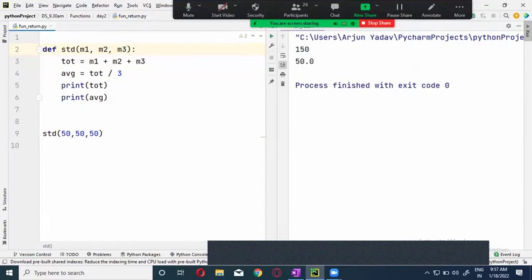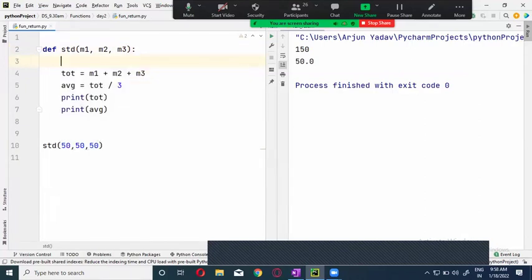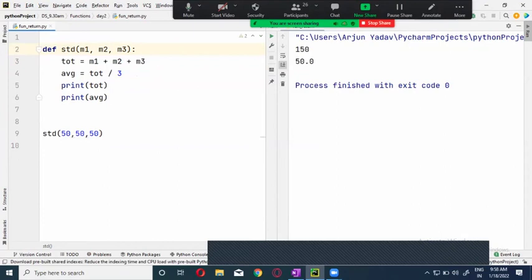Until and unless you use the global keyword inside the function definition, it will not become a global variable. Remember that. If you are seeing the global keyword over here, and I'm giving M1, M2, and M3, guys, then they will become global variables. Until you see this, it is all a local variable only. The scope of this variable, scope means where I can use it, is within the function only. You can't use it outside of the function.